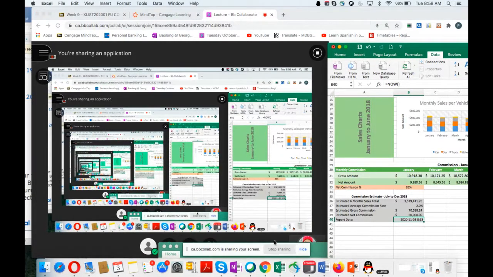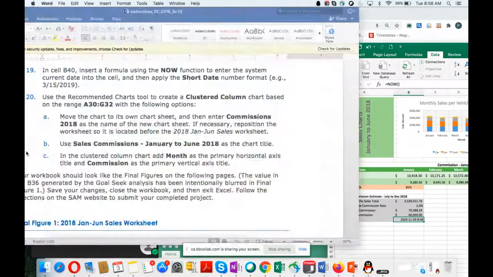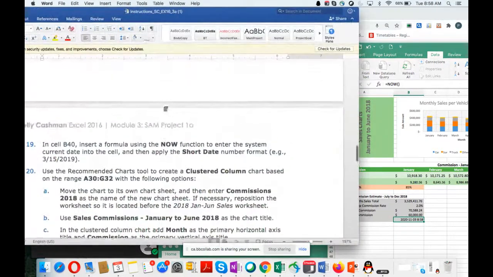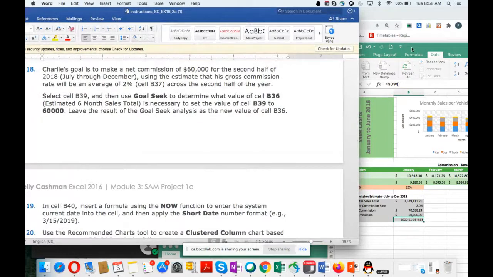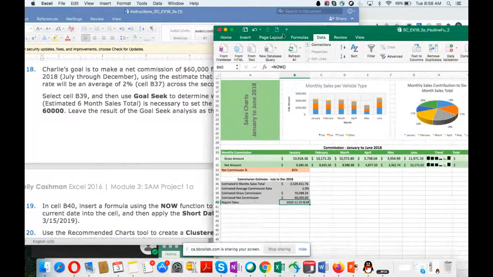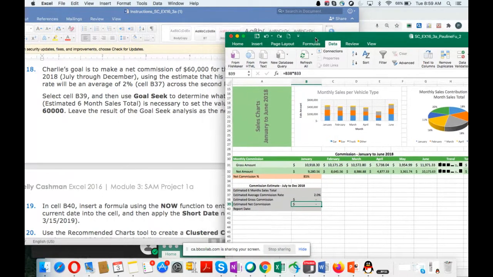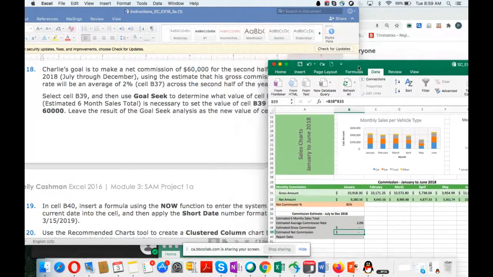So about the question on Goal Seek, that is step 18. I have to click the undo button. Okay, so we start step 18 again.